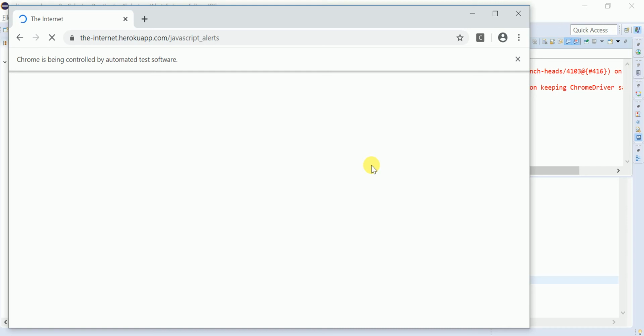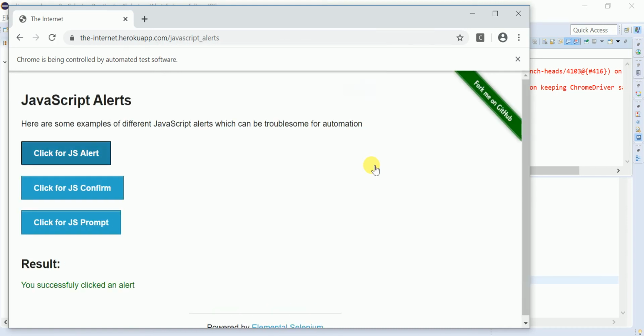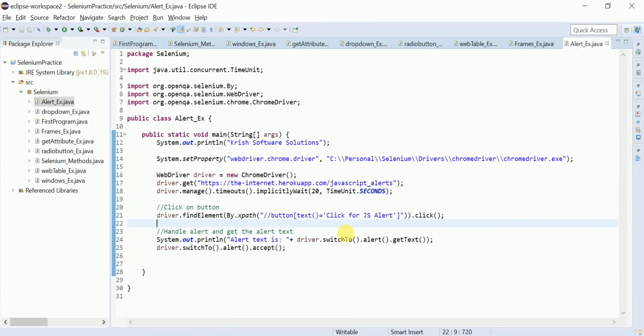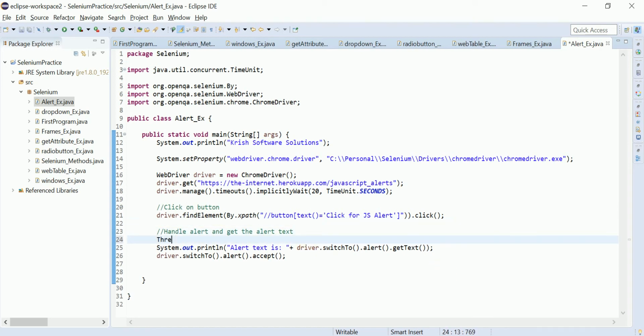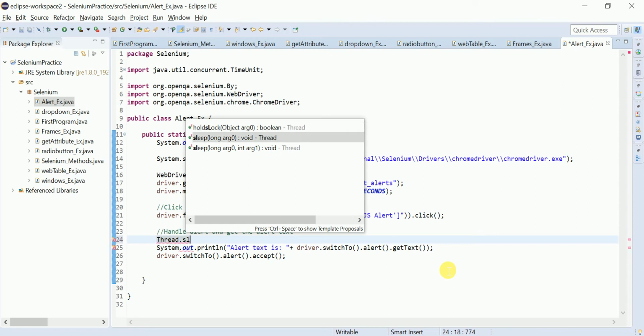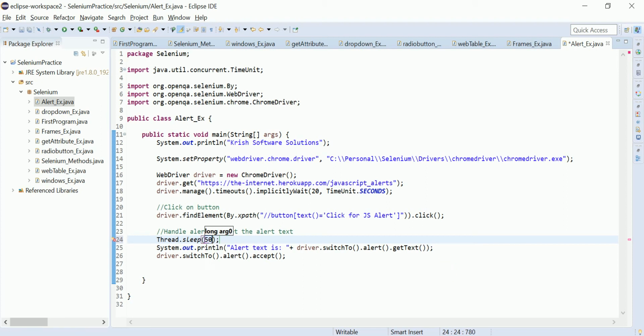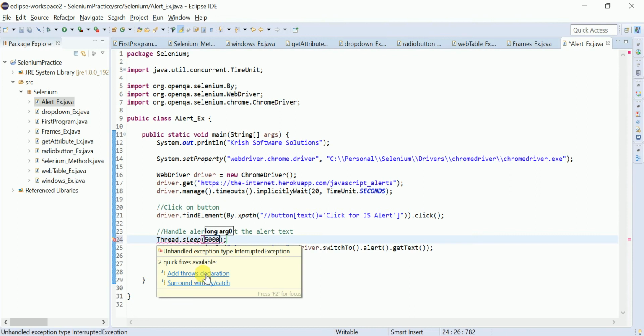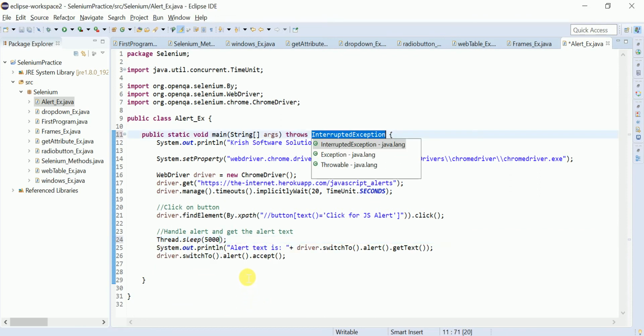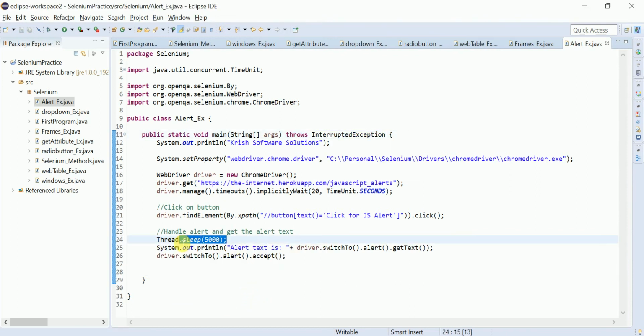See, the application is opening. Okay, fine. You can see here it successfully clicked on the alert, because I did not give any waiting time here. After clicking on the alert, for example, I am giving Thread.sleep for 5 seconds, 5000 milliseconds. You just need a throws declaration. That's it. I am waiting 5 seconds after clicking on the alert. Now let me execute and see.